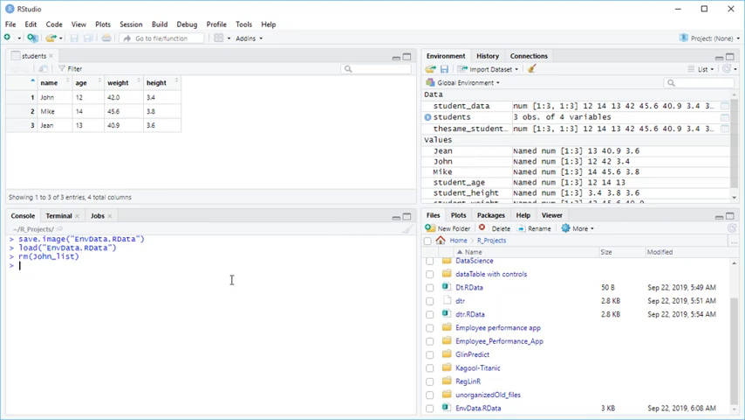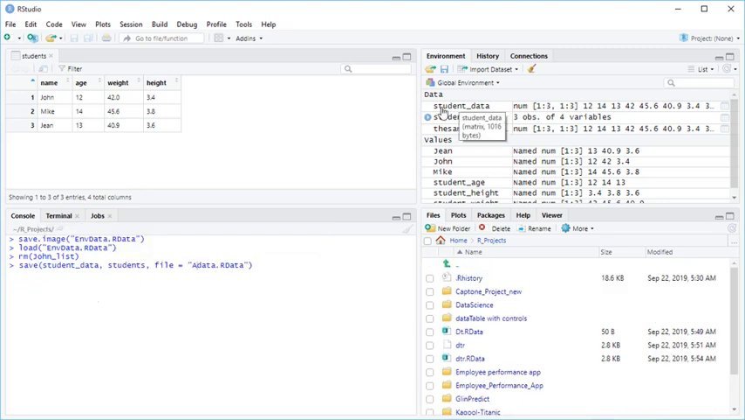It's also possible I just want to save some of the objects, not all of the objects in the global environment. To save some of the objects in the global environment, I'll use the save command. Assuming I just want to save student_data and students, I'll provide those objects as arguments to the save command. You can provide any number of objects here, but they should be separated with commas, and after that you can provide a value to the file argument.